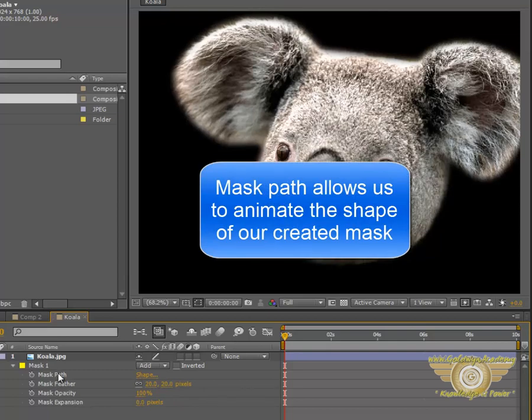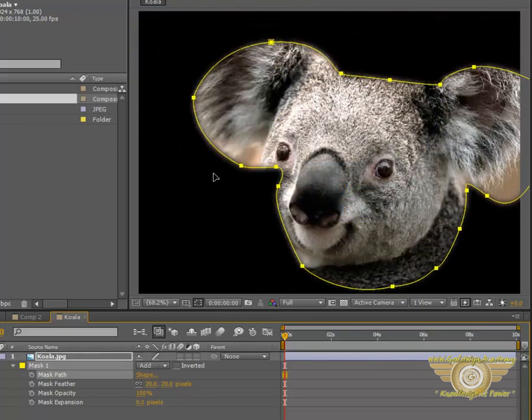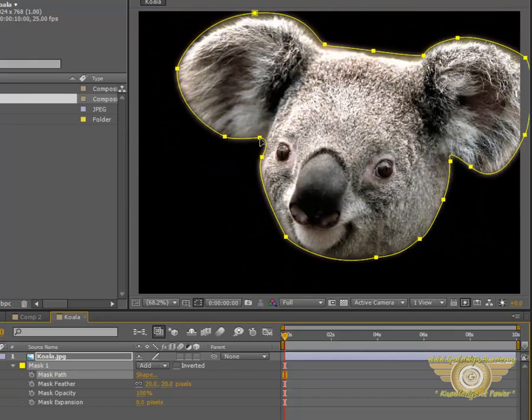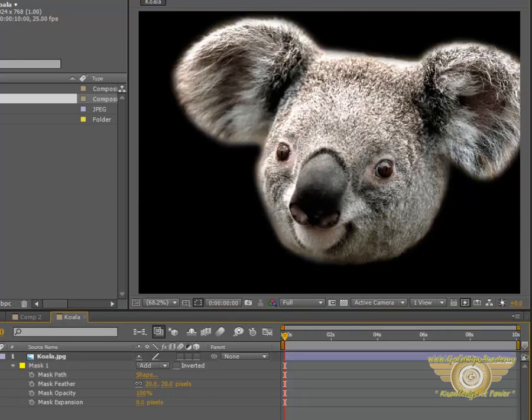Mask Path is basically the shape of the mask that we created. As you can see, we can click and drag our mouse and the mask will move. But for now, let's leave it where it was.